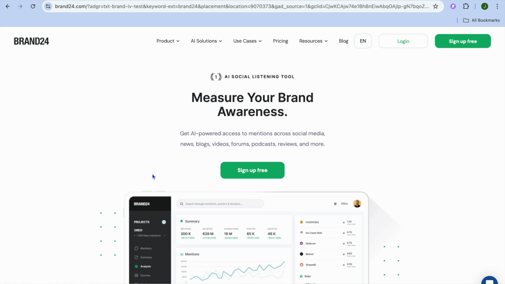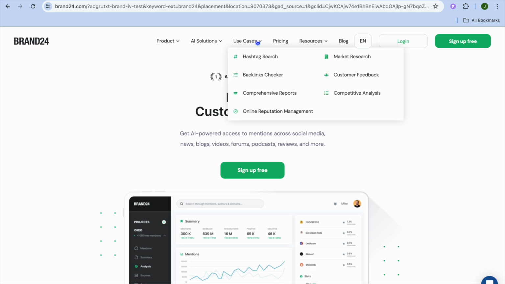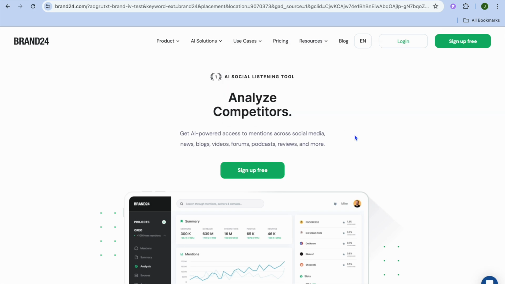In this tutorial, I'll be showing you how to use Brand24 tool. Brand24 is a tool that you can use to do market research on social media. Whether you're looking to do research on Instagram or you have a blog and you would like to do keyword research, you can use Brand24. As you can see, it can be used for hashtag search, backlinks checker, and numerous other features.